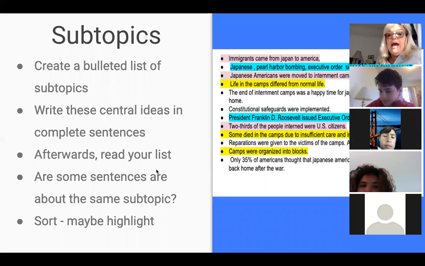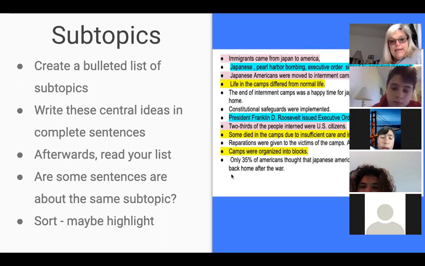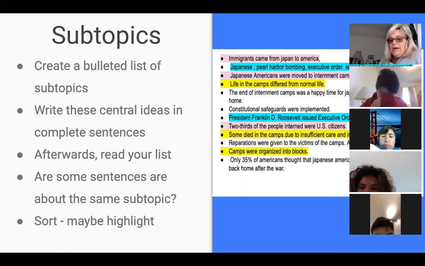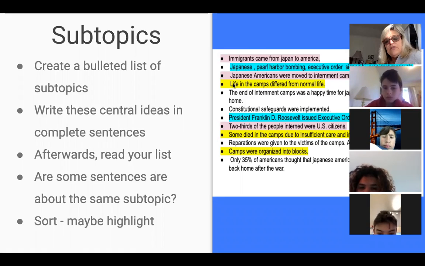So what happens is you end up with a huge bulleted list of subtopics. A couple things you can do: first off, they should be in complete sentences. They should make sense. Then, after you've previewed everything in Epic, go back and look at it and say, some of these kind of belong together. Like all these ones in yellow are about life in camps. So I could highlight those all yellow.